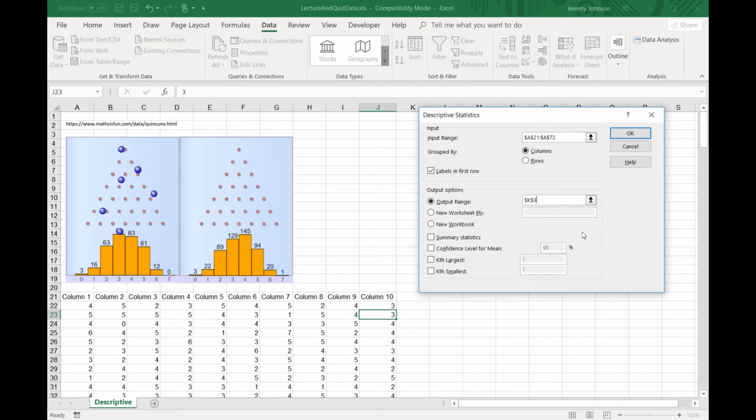Now this next part is, what do you want to see where it goes? Or when it prints out, when it creates this output, what do you want to see? Well, naturally we want to see a summary of these statistics because that's why we're doing it. Now the remainder of these, the confidence level, the K largest and smallest, these don't necessarily apply to what we're doing right now. We're in general terms.